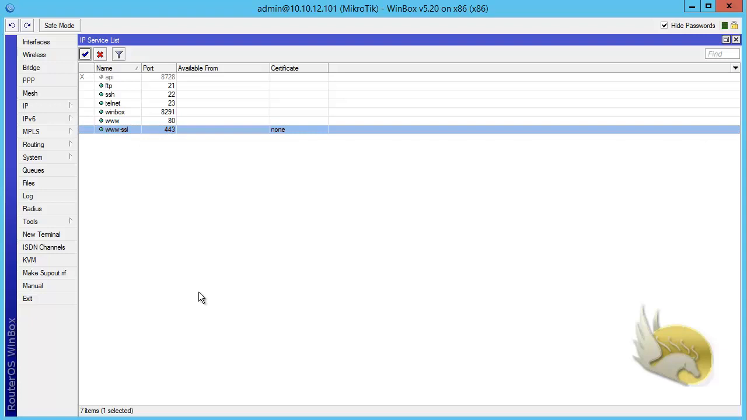You can see that it starts working, but if I want to disable them, I can just select this and click on this red cross. That's it. This is the way you can enable and disable a service. And some of these services are crucial for your work.